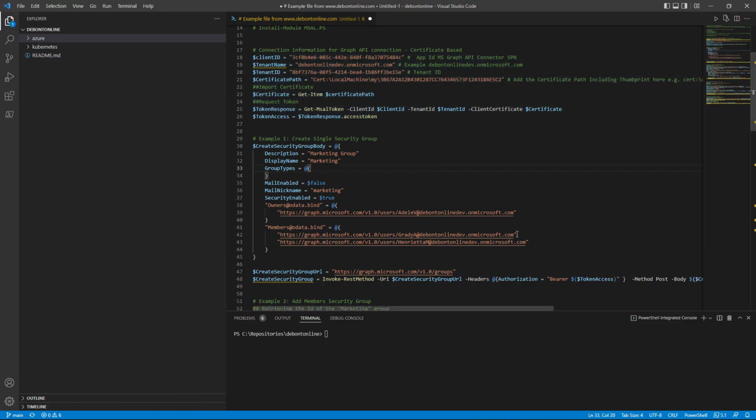Okay, so now we're going to create a security group called marketing. And these are the minimal variables you need to enter. As you can see here, we're going to create a marketing group with the description marketing group. Display name is marketing. The owner will be this user. And you see it uses the graph for users to add the owner. You can also do this via the user AD, but of course a UPN is more readable than just the user ID. So let's run it and see what happens.